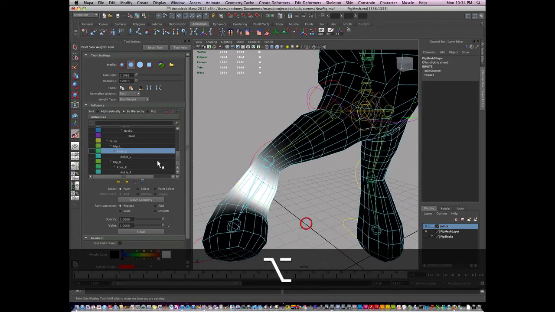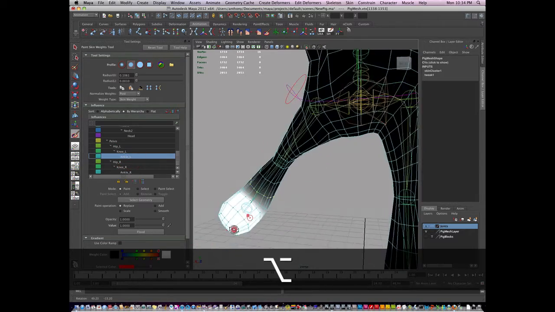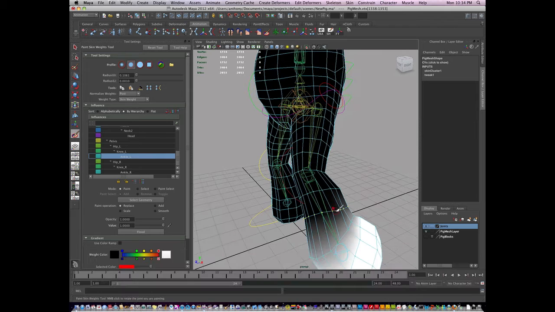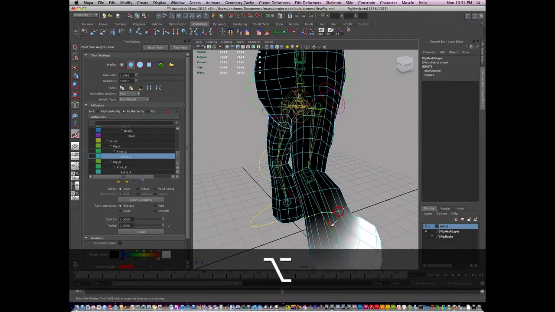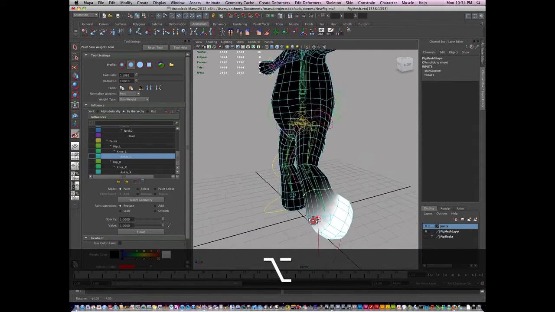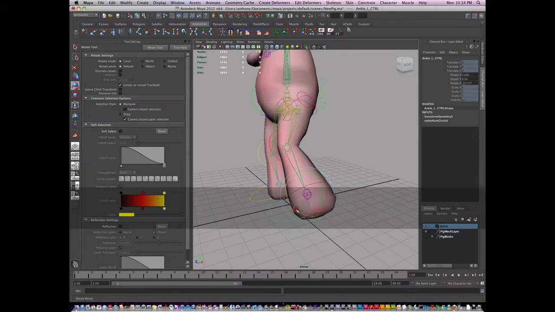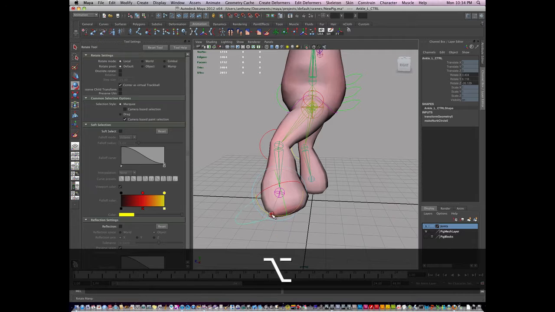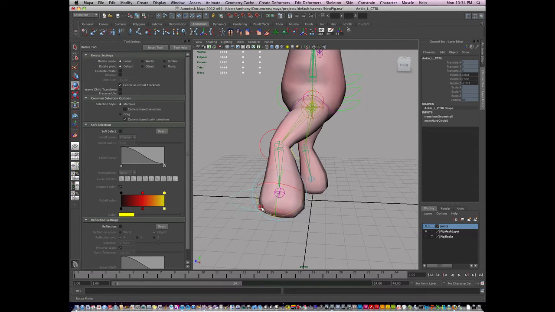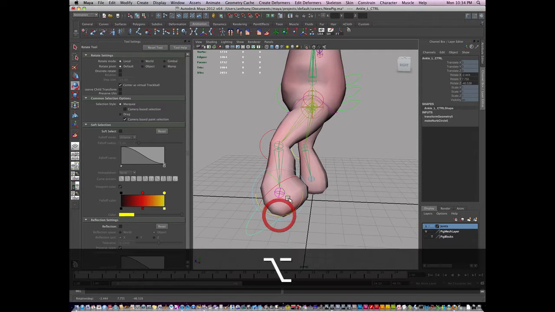I'm just going through and changing the influences by painting using my paint weights tool. And I'm going to test, go back to object mode and select this control. And I like the way that's deforming. I think I could soften it up just a little bit more in this area.